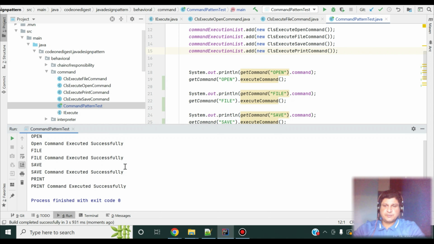Right? So this is the beauty of command design pattern where your request and all the required information, you keep it in one object, and that becomes your command object, and then you send that command object to perform that action.